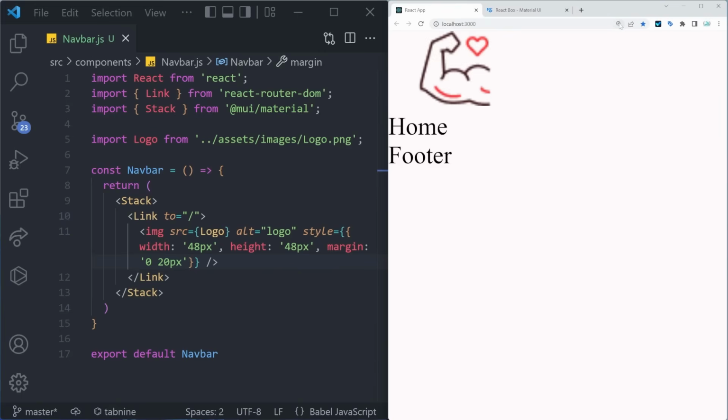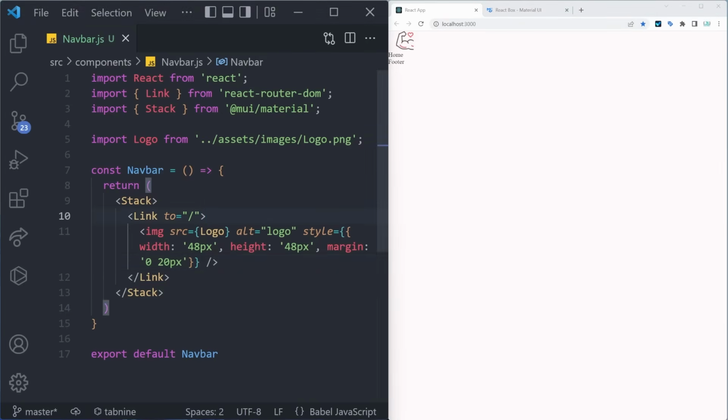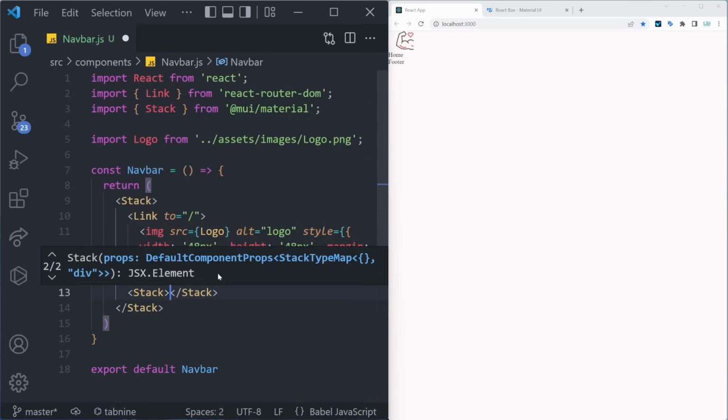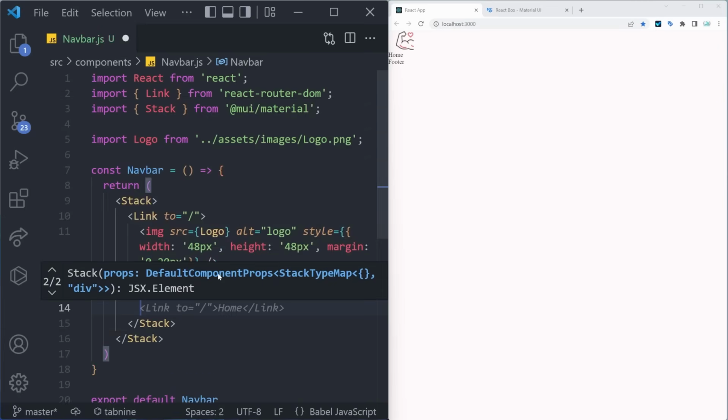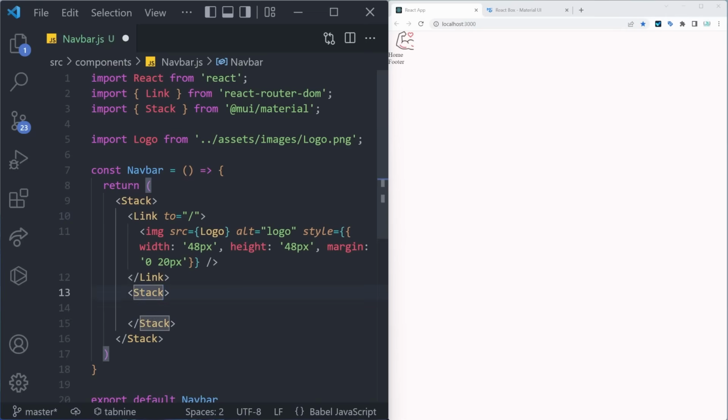Of course, we're zoomed in quite a lot, so that's why it is blurry. If we reset, you can notice it's looking good. Now, below that Link, we're going to have one more Stack right here. So we can say Stack, and inside of that Stack, we're going to have two links. So let's simply add the first Link. This is going to be Link to simply /, and it's going to say Home.